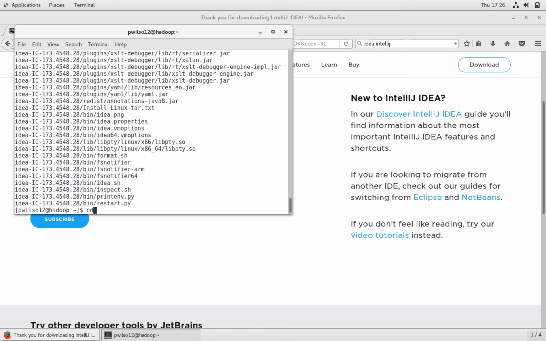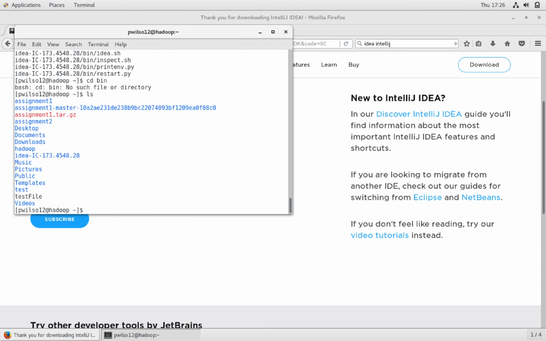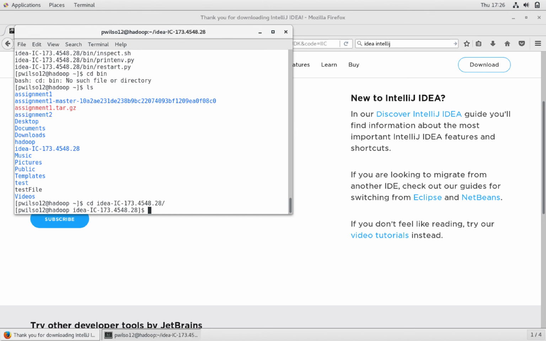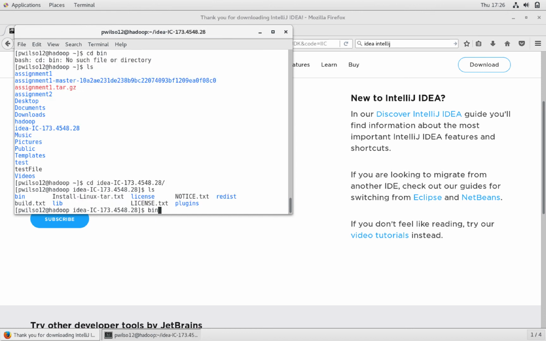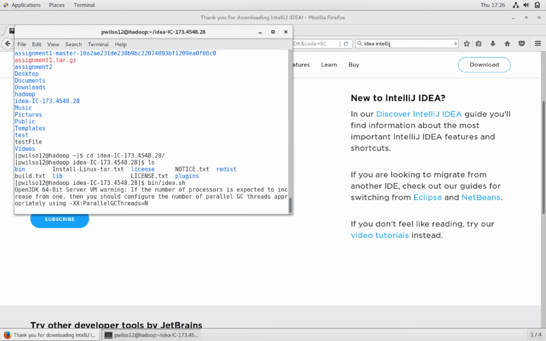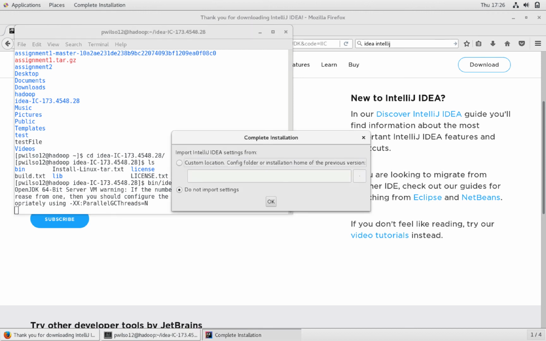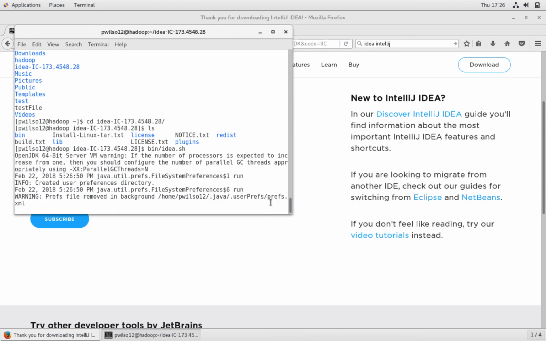So now that I have IntelliJ, I can look for the bin directory. Oh, I've got to go into the idea folder. There's a bin folder and there's a shell script. We'll just run that shell script directly. And it's asking me if I want to copy. I don't have a pre-existing configuration, so I don't need to do that. I'll just say do not import settings.